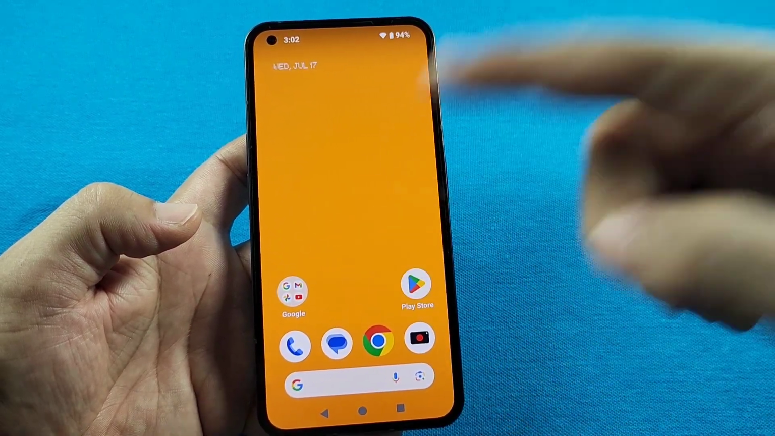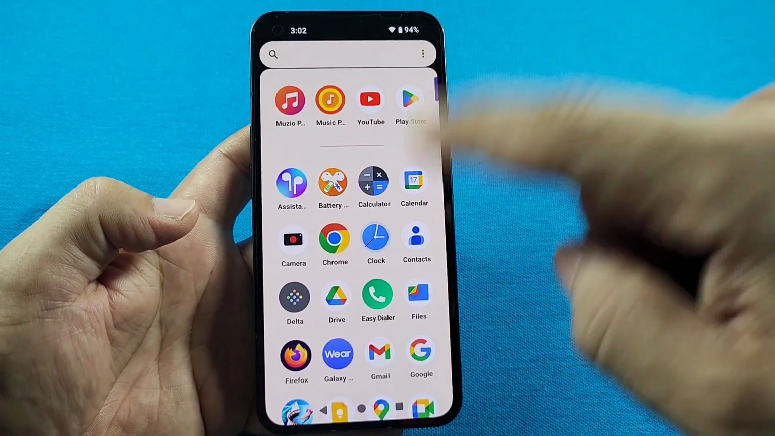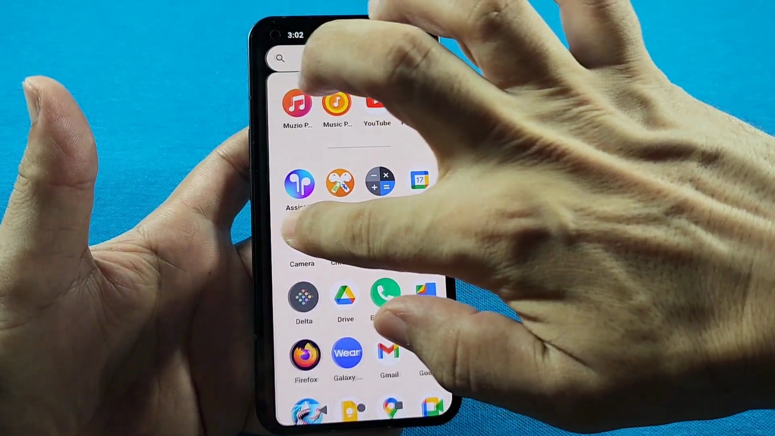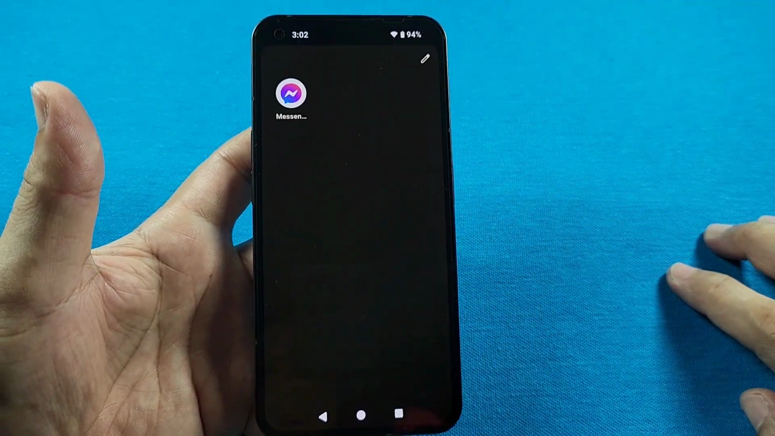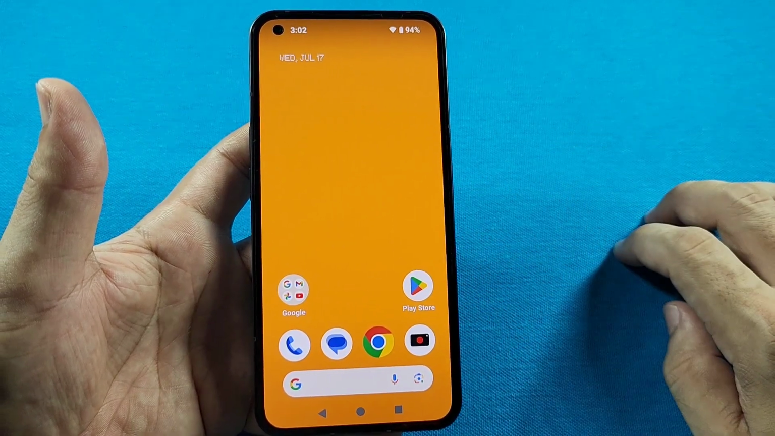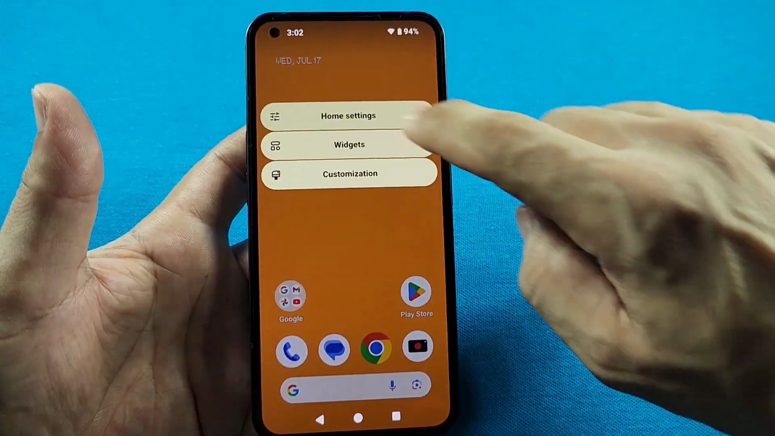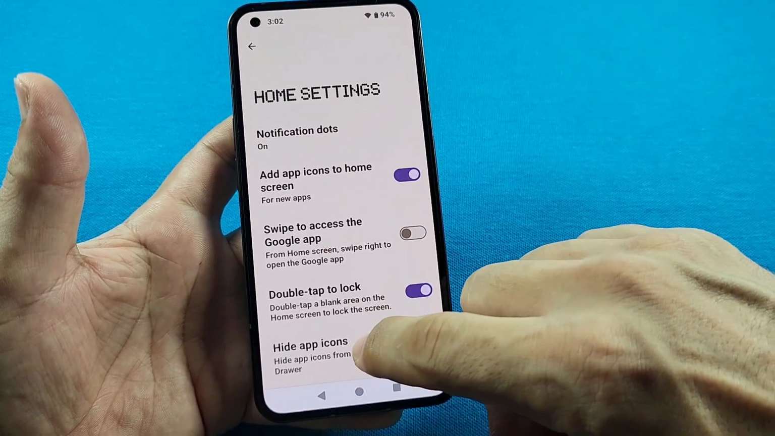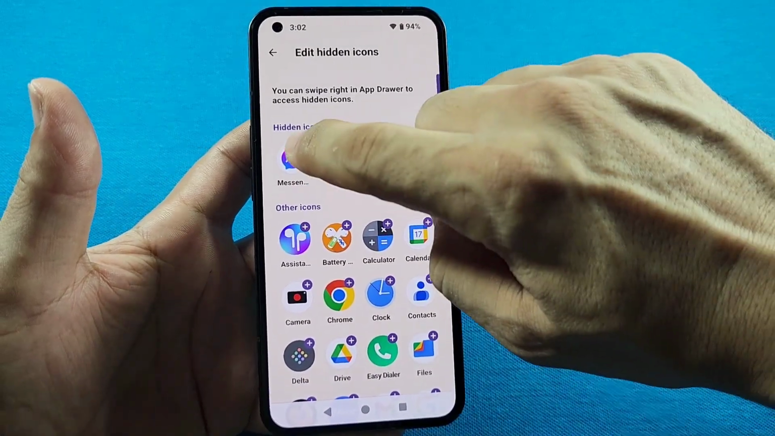So when you go into the app drawer, you'll go here and you swipe from here, a slow swipe like this here to reveal the hidden app and then go into it. Now, if in the future you decide you want to remove this app from being hidden, just go back to the home settings, go into the hide app icons and remove it.